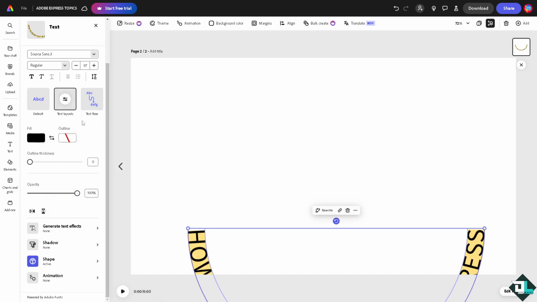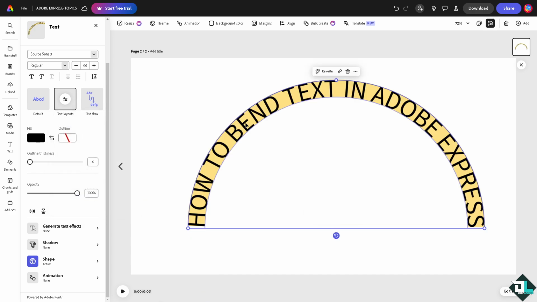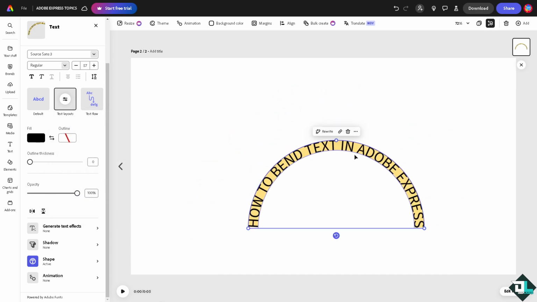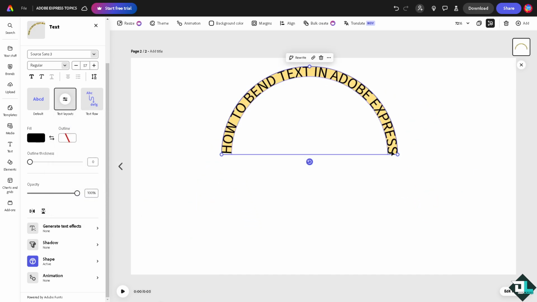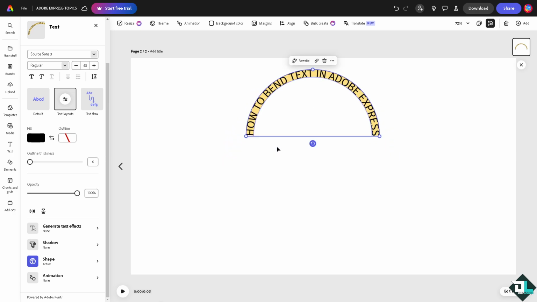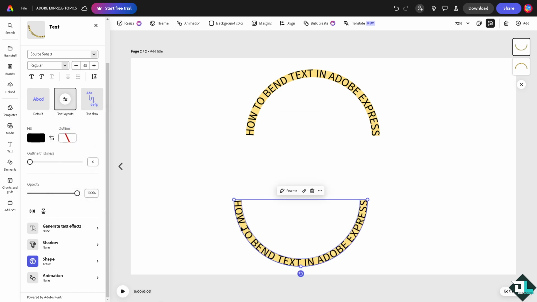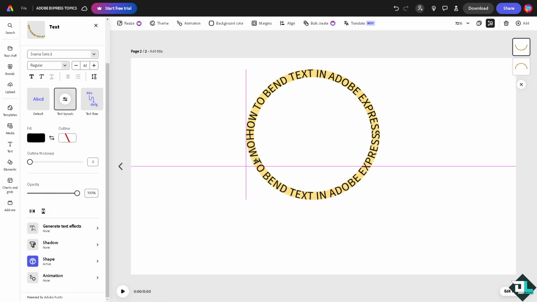And Adobe Express. I'm going to make it a little bit smaller, right? And then copy that, and the second one is going to be something like a bow, creating this effect. All right.